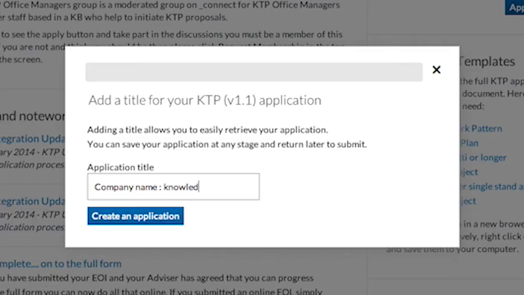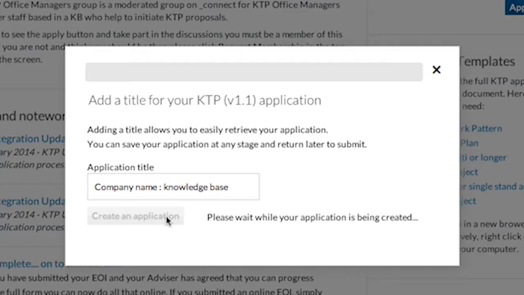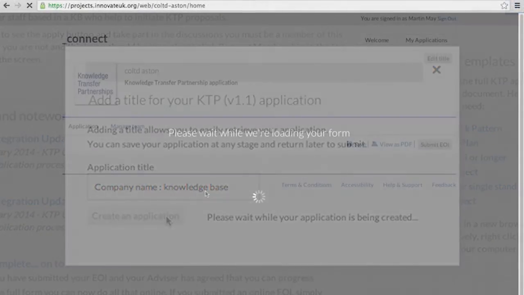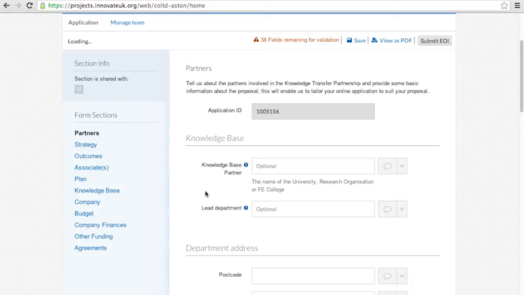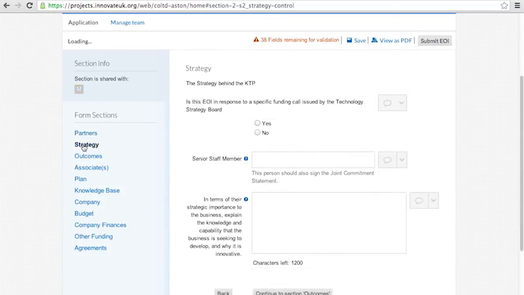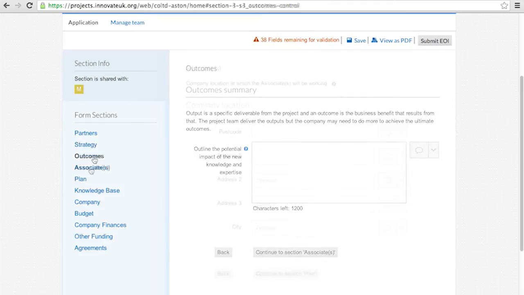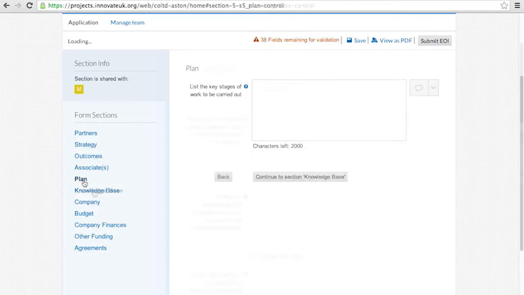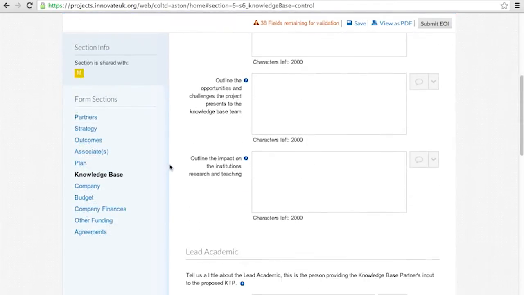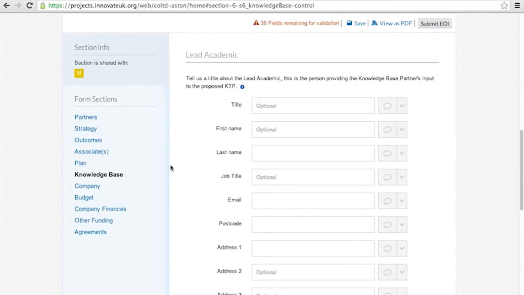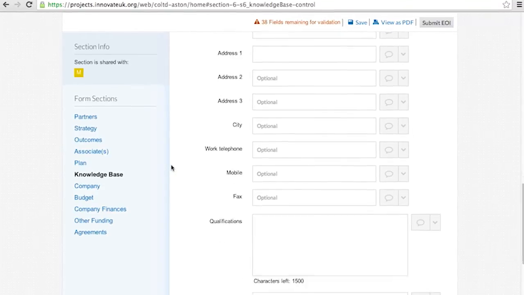The application form will now be generated. This is essentially a secure website that can only be accessed by formally invited team members. The screen takes a little time to load. The structure of both the expression of interest and the full proposal have been changed significantly from the current Word document as a result of the work taken by the KTP Systems Working Party, aimed at making completion of the form more logical and attuned to the way KTP managers work.